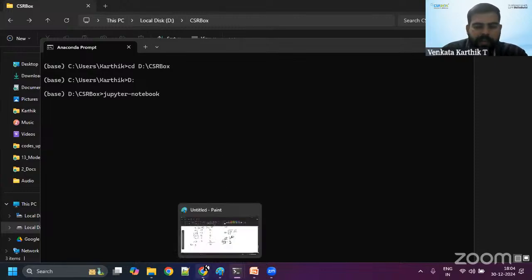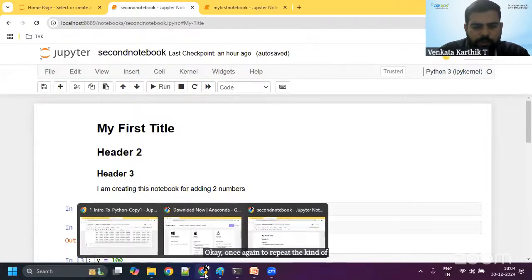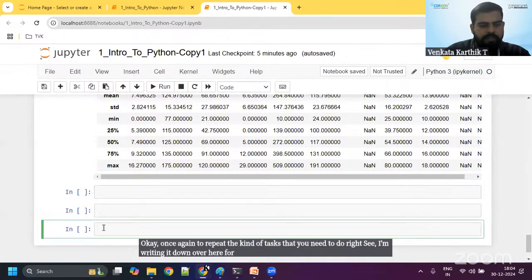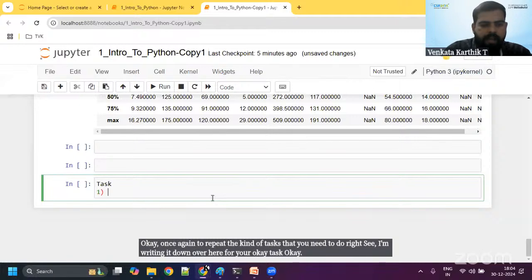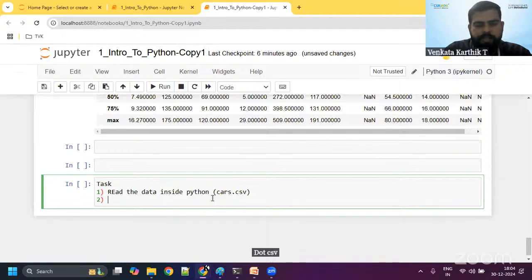Okay, once again to repeat the kind of tasks that you'll need to do. See, I'm writing it down over here for you all. Okay, tasks. First one, read the data inside Python, cars.csv.